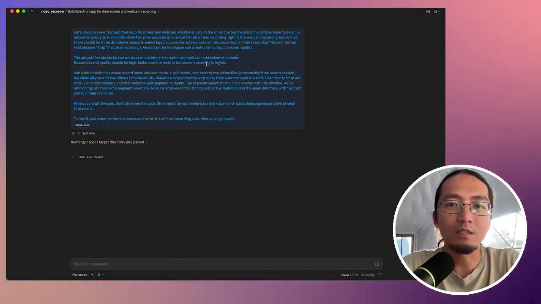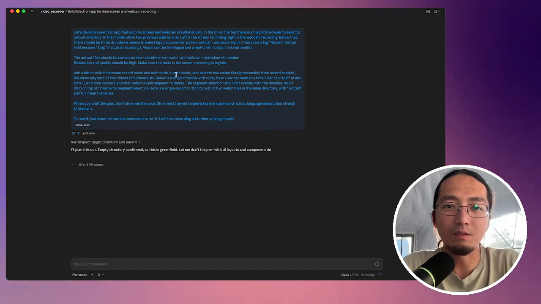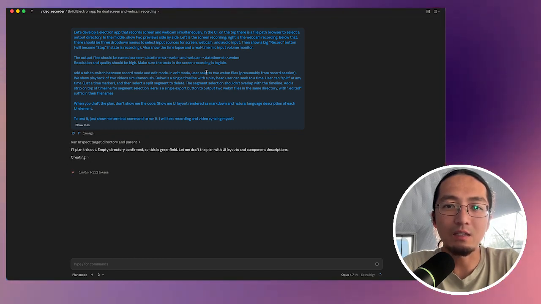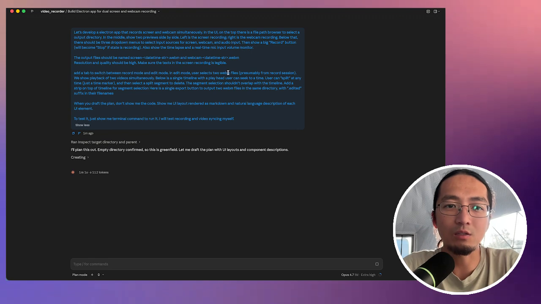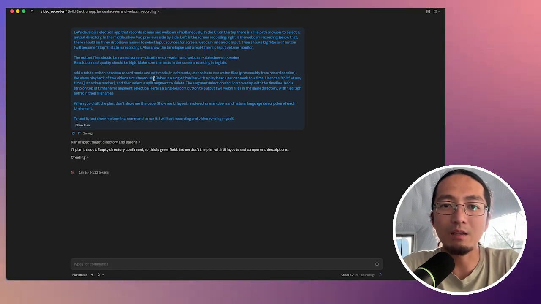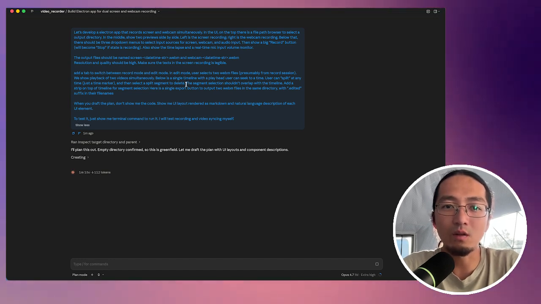And there's some definition about the output formats. And also we want to edit these two files in a synchronized way, right? So we add a tab, and that would be the edit mode. And users can select those two files and play back together. And there should be a timeline with a playhead that users can drag around to play from a different time, and they can split at any time. And then once you split two times, you form a segment, and you can delete the unwanted segments.